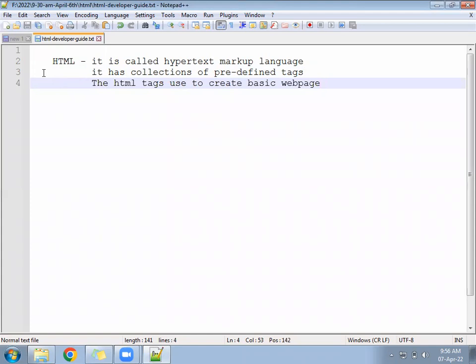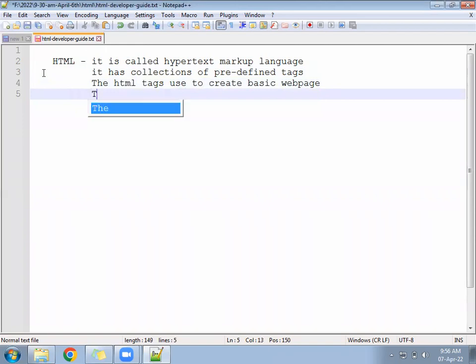Now come down below. You will write here: HTML tags have limited property and values. Property and values.